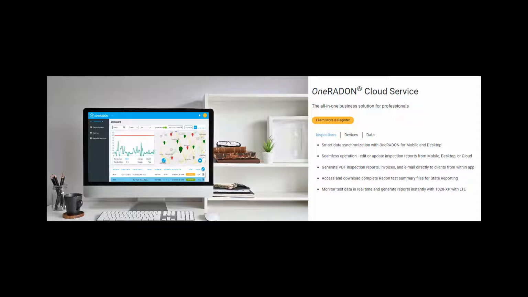I can go back to the mobile app or desktop app, or how I interact with the cloud, if requested, but I will focus on the cloud, some basic features, and then going particularly through the ANSI AARST compliance for reporting, inspection report generation, state reporting, as well as quality control, quality assurance.